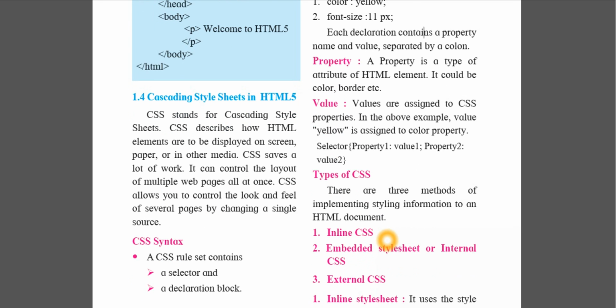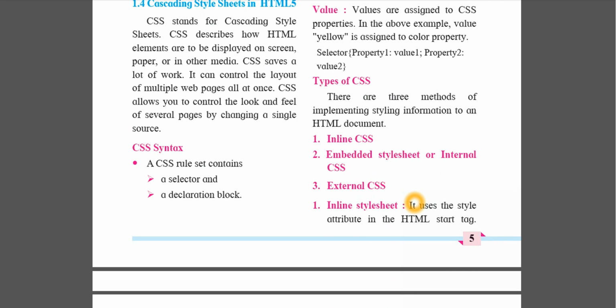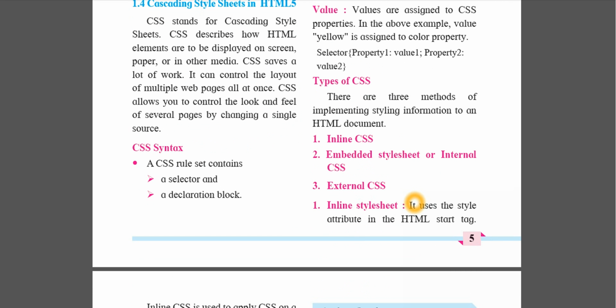Now we will see the types of CSS. We have the inline, embedded and external style sheet. So we begin with the inline style sheet. Inline style sheet, in simple language, we can call a single line sheet.